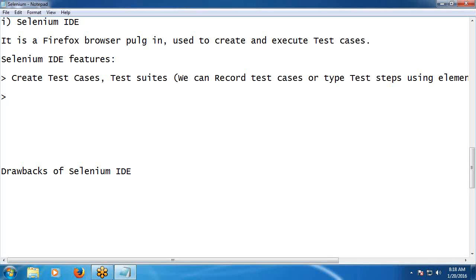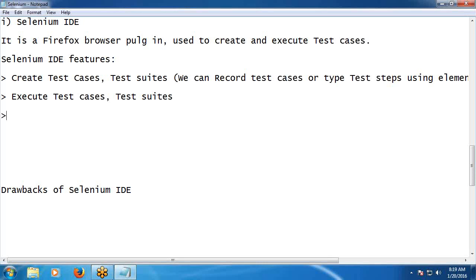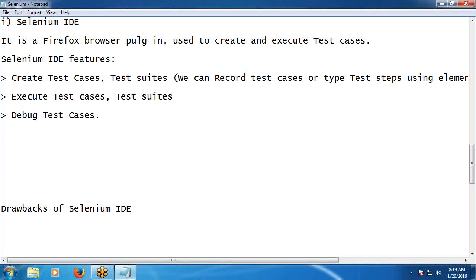Next, execute test cases one by one or test suites. Next, debug test cases. See, debugging means locating and isolating errors through step-by-step execution.